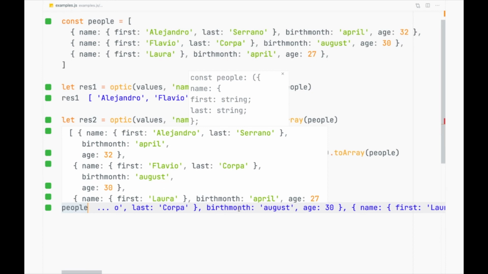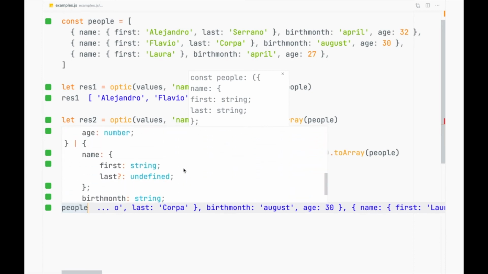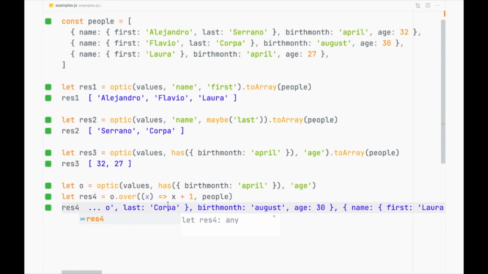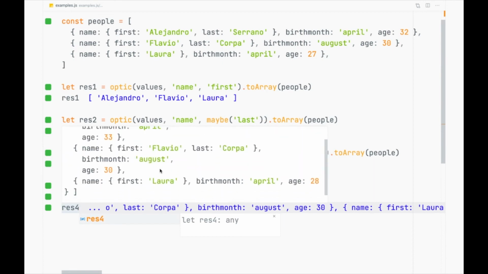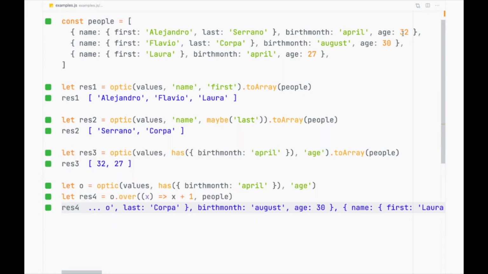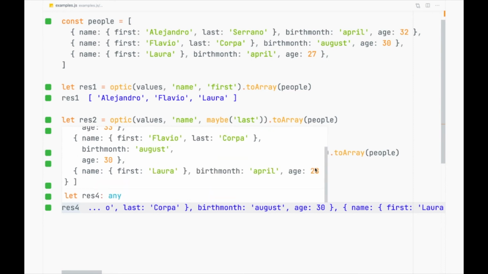Again, the result is going to be, not people, I want to show rest for. The result is going to be the same thing, but you can see that Alejandro has upgraded its age to 30, different from 32 here. And also, Laura has become 28 instead of 27. But Flavio, who was not pointed by this optic, doesn't get changed.